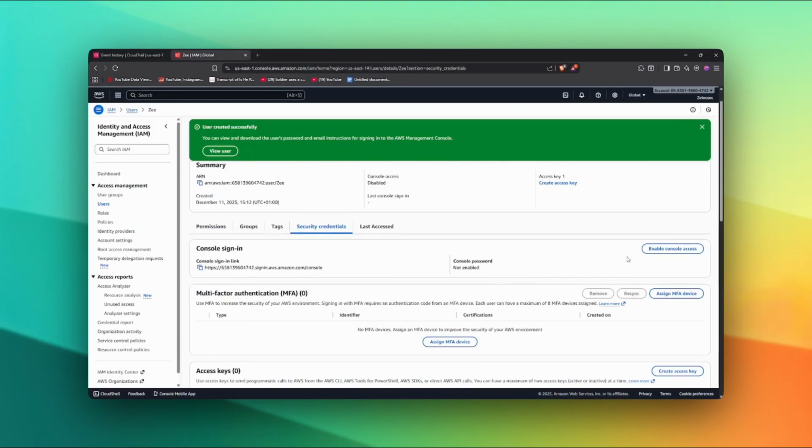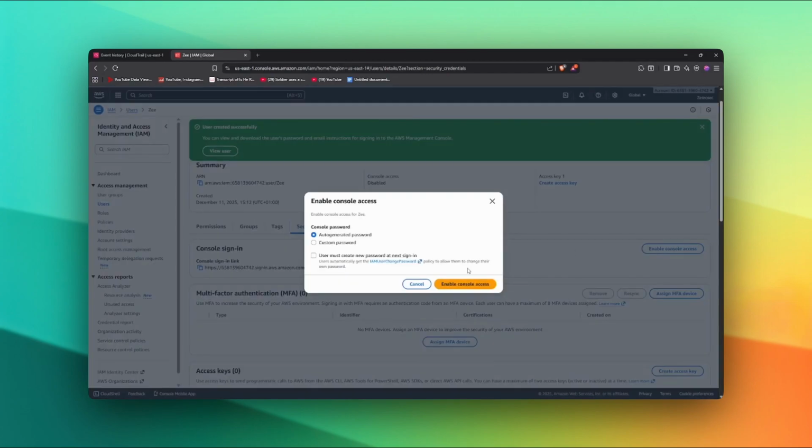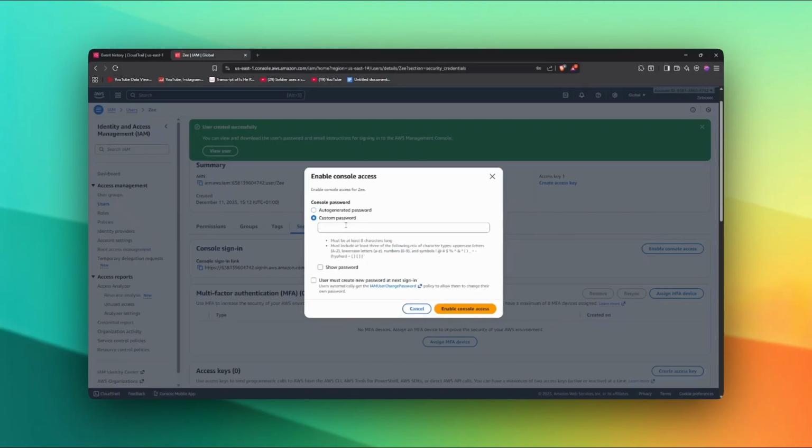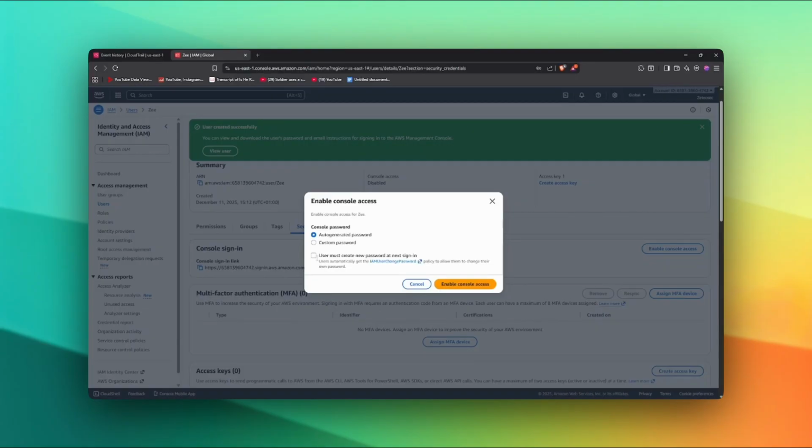Okay, so I think we actually have to give it access to the console. There are two means of password assignment: auto-generated password and custom password. If I do auto-generated, AWS themselves will dish out the password. If I do custom, I'll be the one to type it in myself. I'm going to do auto-generated password. And when I log in as that user, I'll be prompted to change my password when I sign in, if I enable this. So let me do auto-generated password.